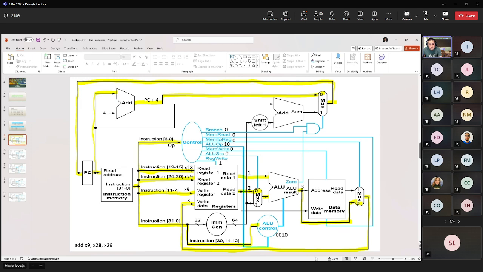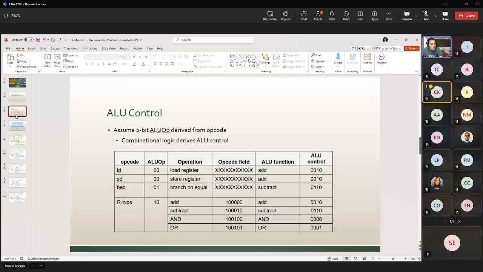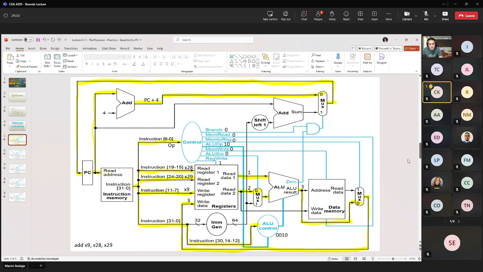Any other questions? Yeah. ALU op, should that be 0, 1, 0 instead? On the slide it says 0, 1, 0. No, go back to this table. Oh, okay. Yeah. So you see 1, 0, and then the ALU control is 0, 0, 1, 0. Okay.